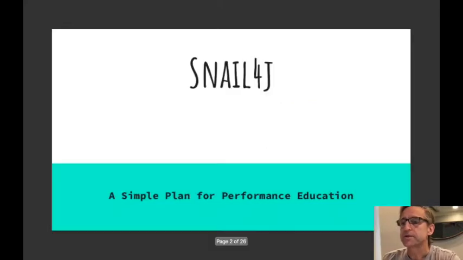So let me get started here. We've put together a small testing platform that we call snail4j. In itself, this piece of software is a simple plan for performance education. Well, that's weird. It's a piece of software. How can it be a plan? We're going to explain that as we get through the presentation.